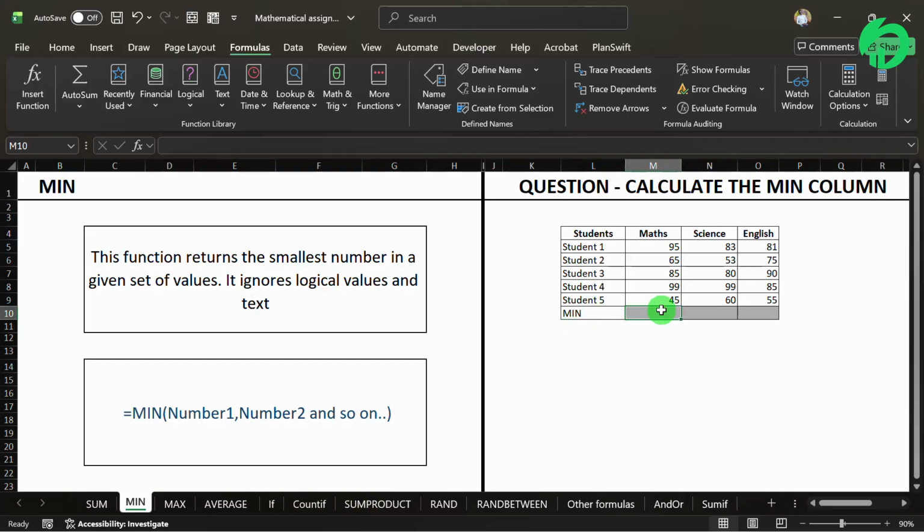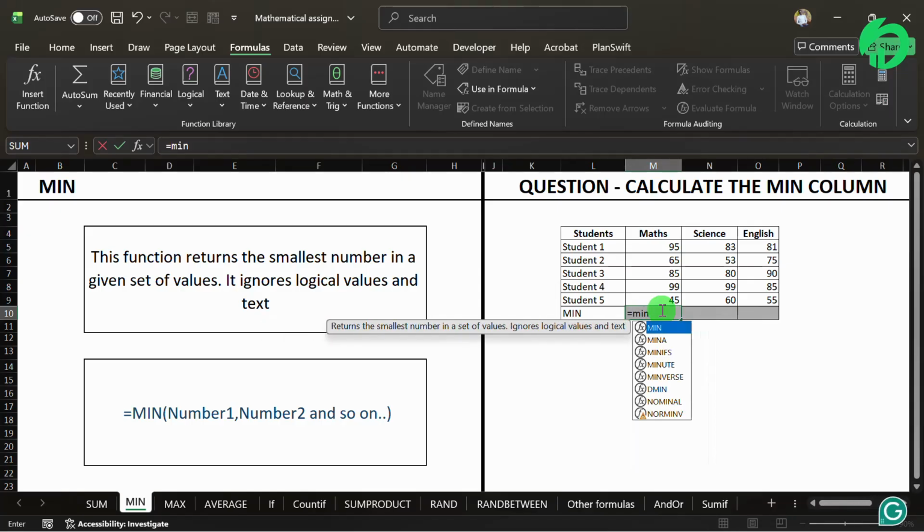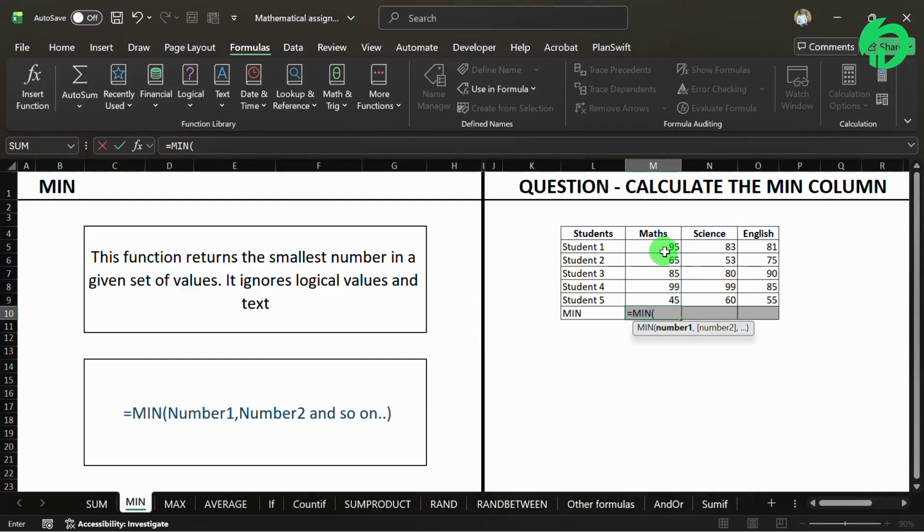Come to the cell you want to return the minimum. Click on your equals sign and type MIN. Double click and select all the array of numbers that you want to pick the minimum from and click on enter. So from here we can see that the minimum value we have over here is 45.